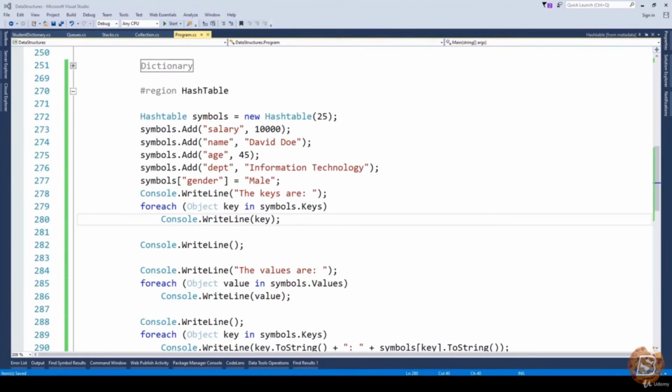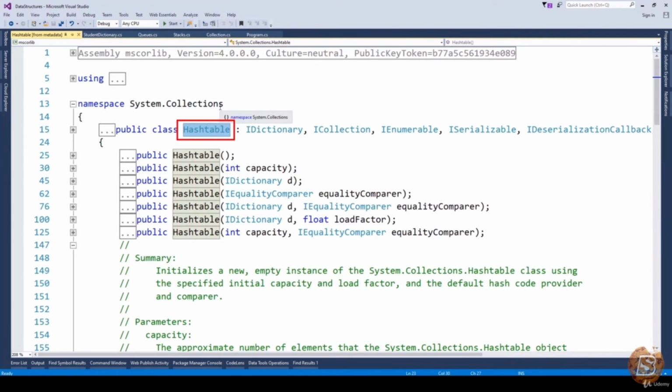In this lecture, we'll be exploring hashing and hash table. Basically, hashing is a very common technique for storing data in such a way that the data can be inserted and retrieved very quickly. To implement hashing, we make use of hash tables, and hash table is provided by default in the .NET Framework library. It resides under the namespace System.Collections.